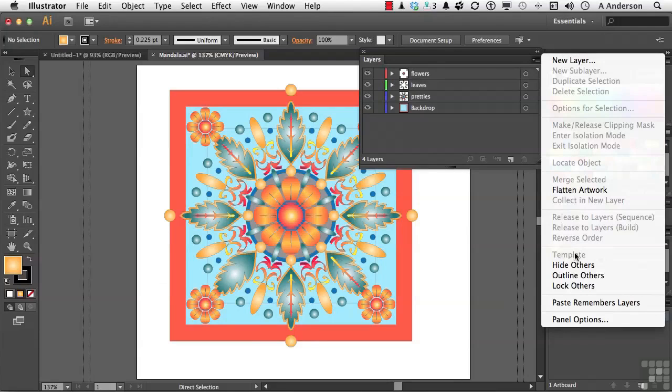Now we have a template option. We talked about templates in the previous movie, where we talked about layer options. Templates are things you use to draw with, but they don't print. You can make that here if you want to.